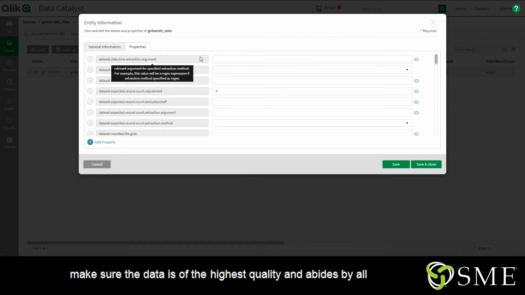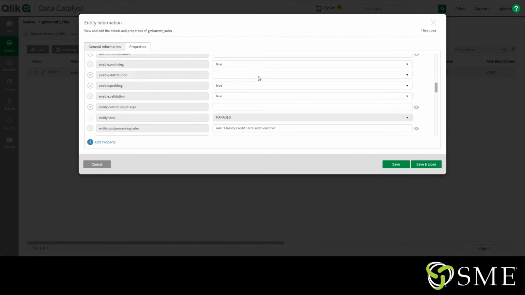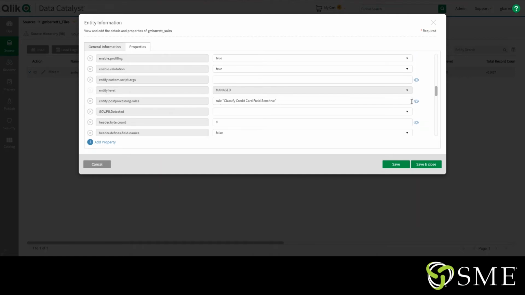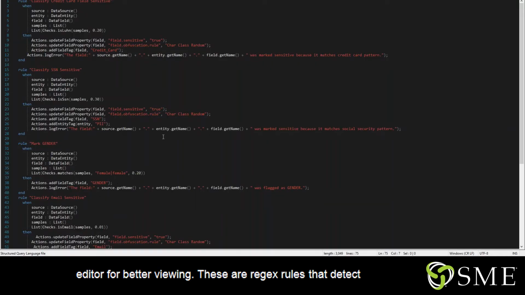All of these properties can be changed to make sure the data is of the highest quality and abides by all the company's standards. You can add your own properties as well, but I want to focus on one. So this is a post-processing rule. I've broken it out into a text editor for better viewing. These are regex rules that detect patterns like credit card and social security numbers. What you can do here is either prevent them from going to the good partition, or you can flag and obfuscate them so that they get taken care of. This is just one example of the power of Data Catalyst.